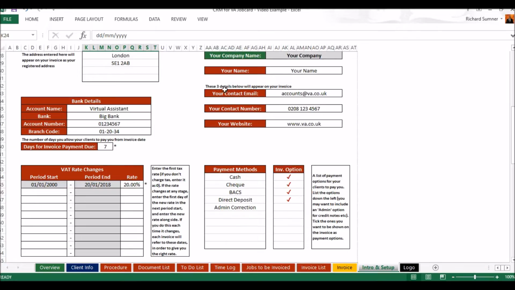Contact details, these are just contact details. These details will appear on your invoice. Again, put in your contact email, phone number, and the website, if you want, and it'll appear on the invoice. And your bank details: your branch, account number, branch code, bank, and account name. Those also go on your invoice.